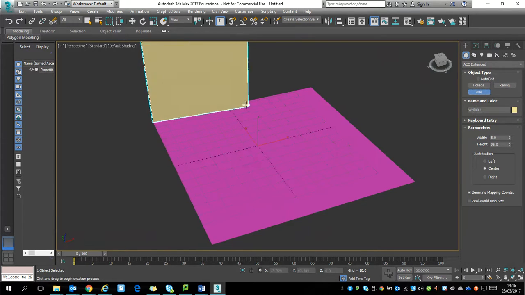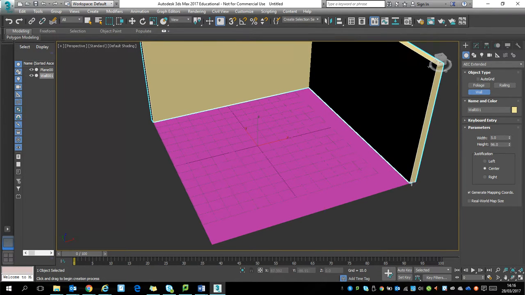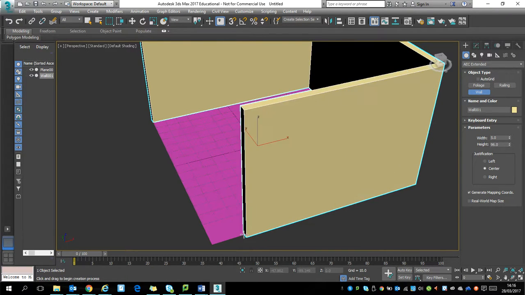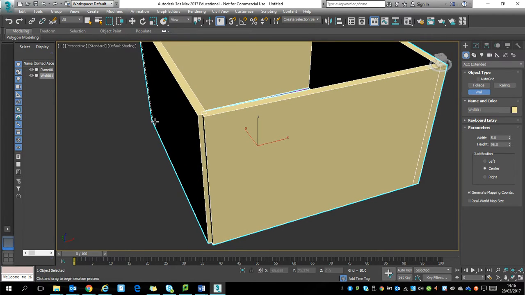So I'm going to click and drag and set my first wall. And then just click to place. And then moving the mouse and clicking at each corner, using my floor as a guideline to help set up the walls.